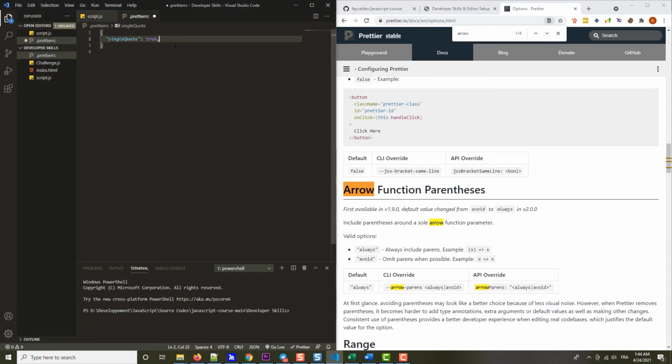So now I will use it. Comma. Let's do it. Arrow parens. And so now we can choose between always and avoid. It changed now, I think. So let's just search in the doc if you want. Yeah, it's avoid. It's the same thing. So we can choose between always and avoid. And so I want avoid here. Okay. Good.